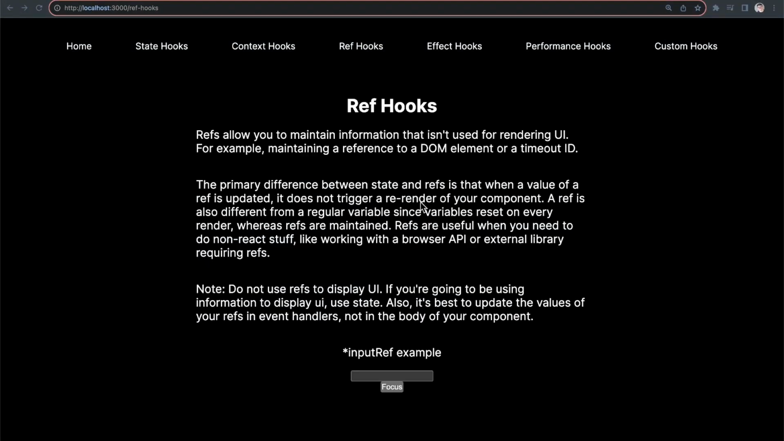Moving on to ref hooks here. So first off, what even is a ref? Well, refs allow you to maintain information that isn't used for rendering UI or rendering your user interface, what the user actually sees. For example, refs might be used to maintain reference to a DOM element, or you might store a timeout ID in a ref or something similar to that. Now, you might be thinking to yourself, what is the difference between a ref and a piece of state?